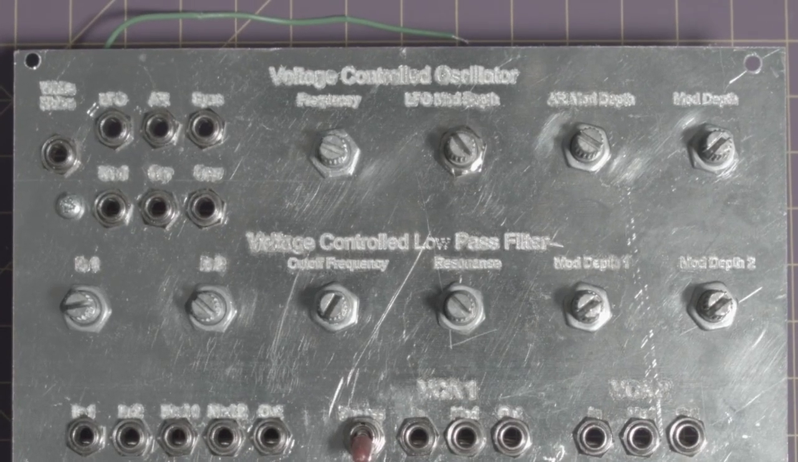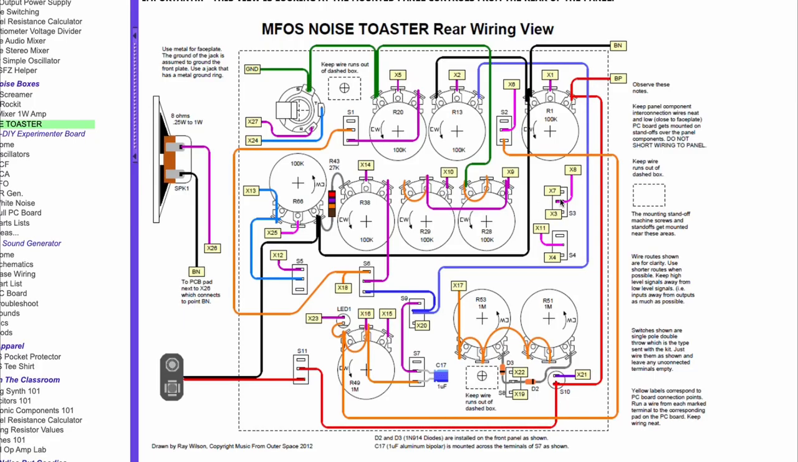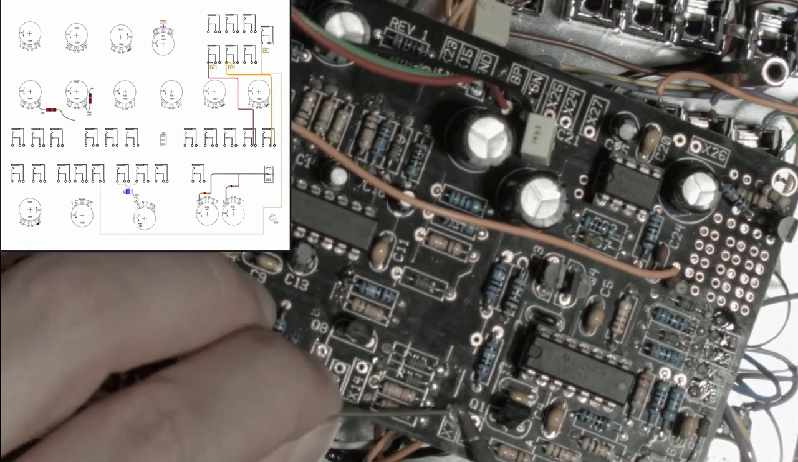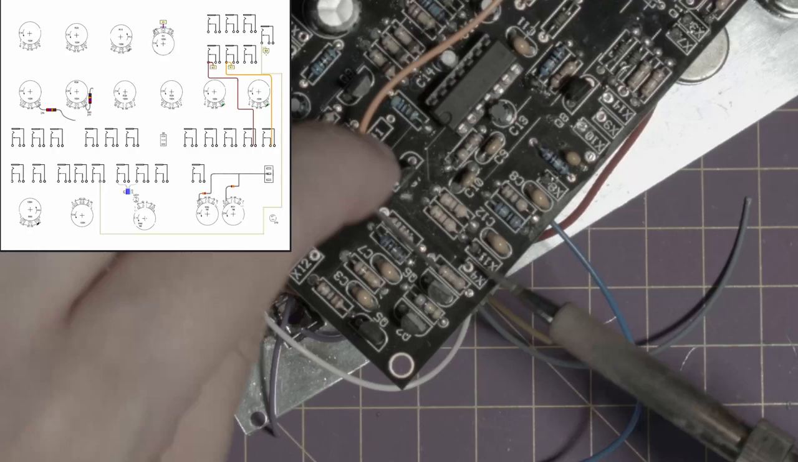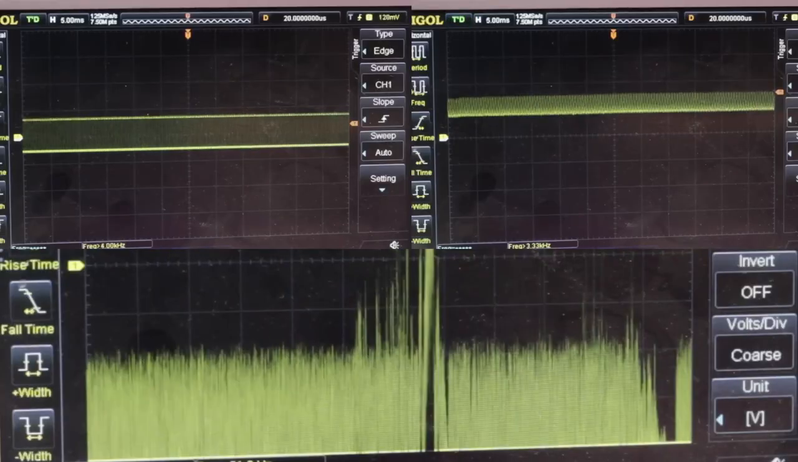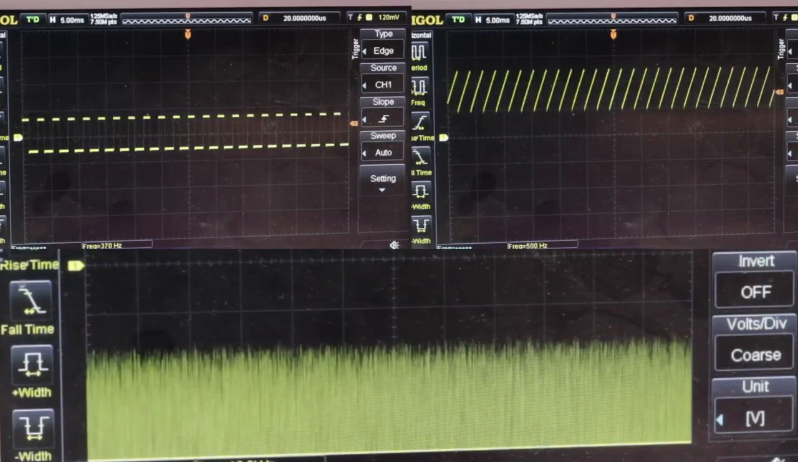Moving on to the VCO. Ray designed this switch to allow you to choose between the square or saw wave input, and this one to add in white noise. By taking the wires attached to these switches labeled X7, X3, and X4, and attaching them to jacks instead, you now have the outputs of the VCO and the noise generator in raw form.